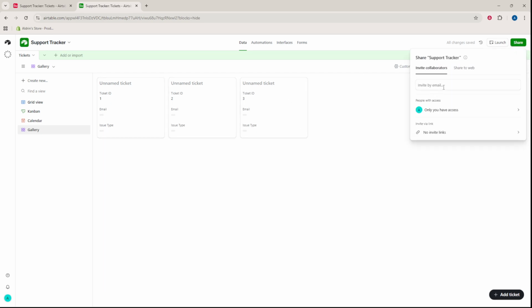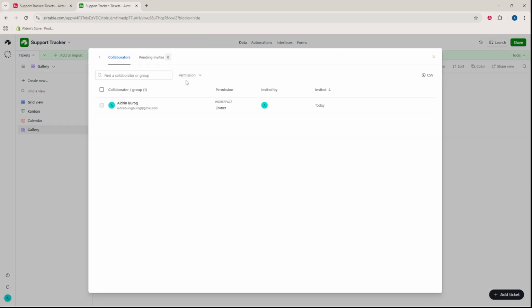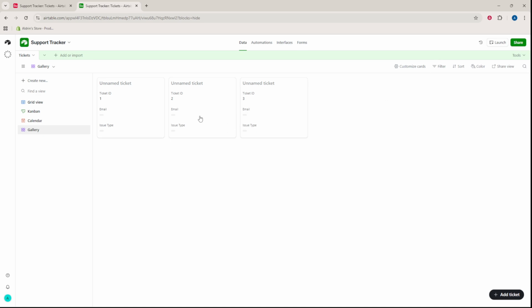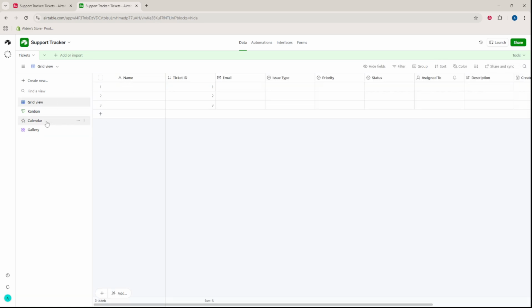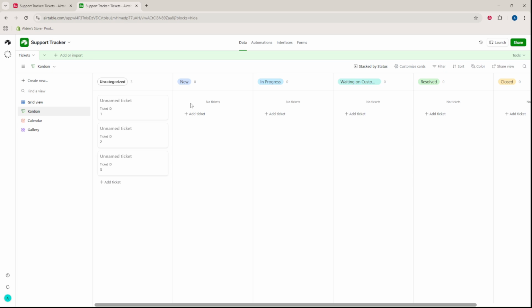Set their permission levels to editor if they'll be updating records, or read only if they just need visibility. From there, your team can assign tickets, update statuses, add notes in the description, and mark items resolved in real time. That's it. You now have a streamlined customer support tracker in Airtable that takes tickets from new to closed efficiently.